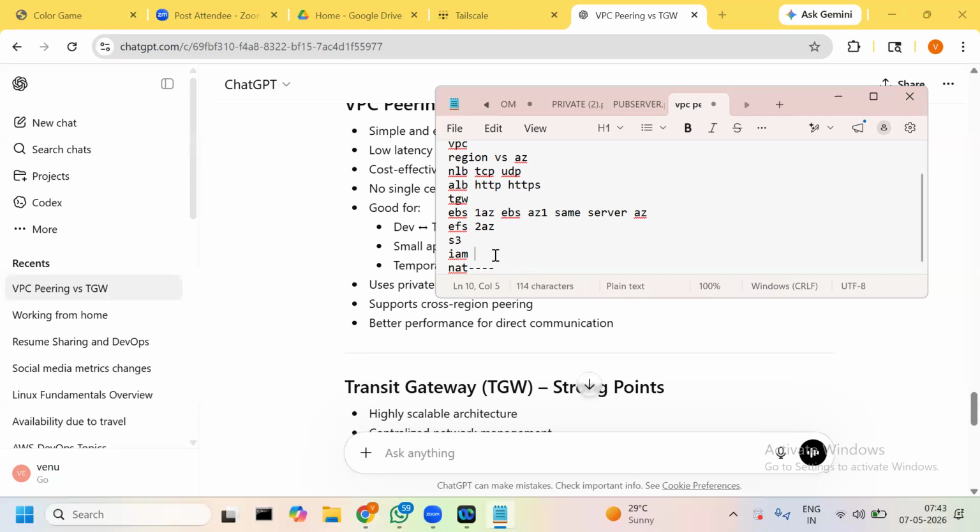For that one, we will create the IAM role, and in that we will give the EC2 read access only, and we will attach that role to the EC2 instance. That is one way. Otherwise we can create one user for the developer, and we will give him the access.